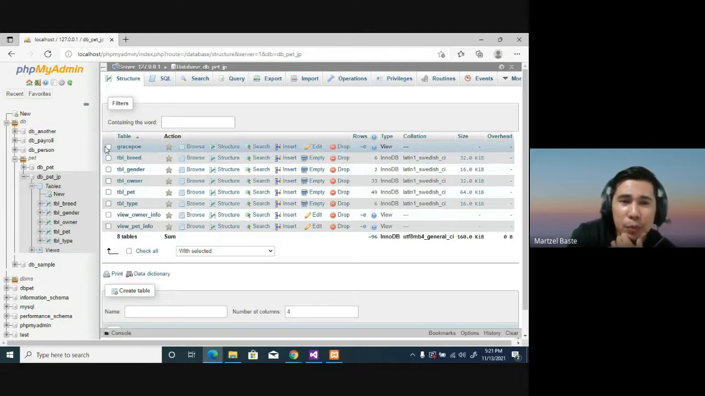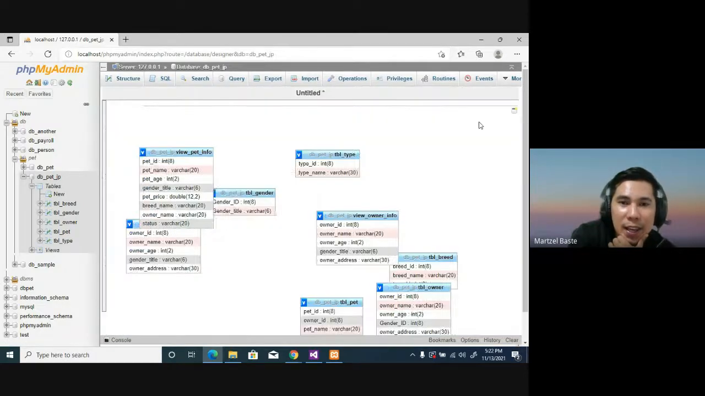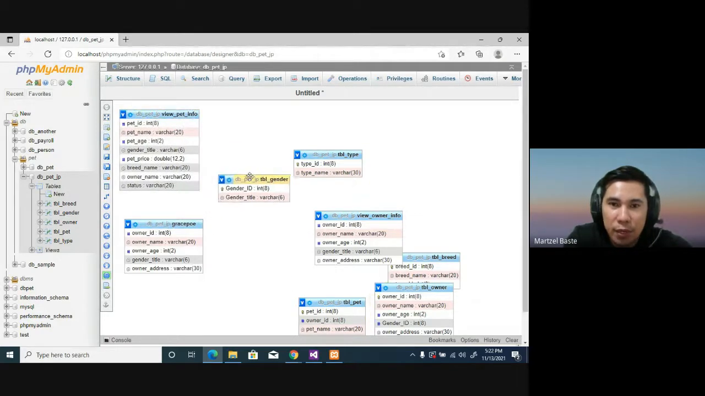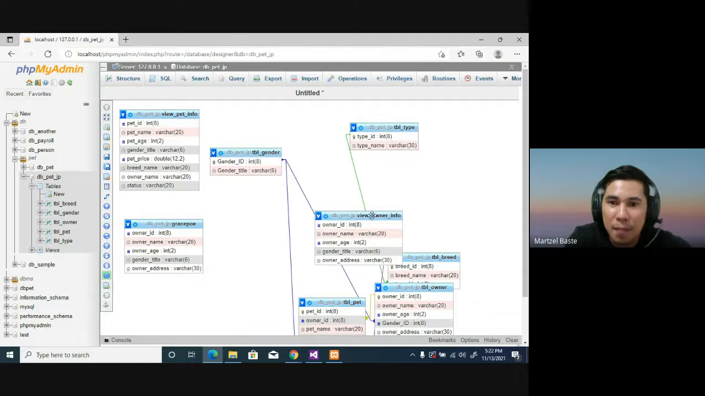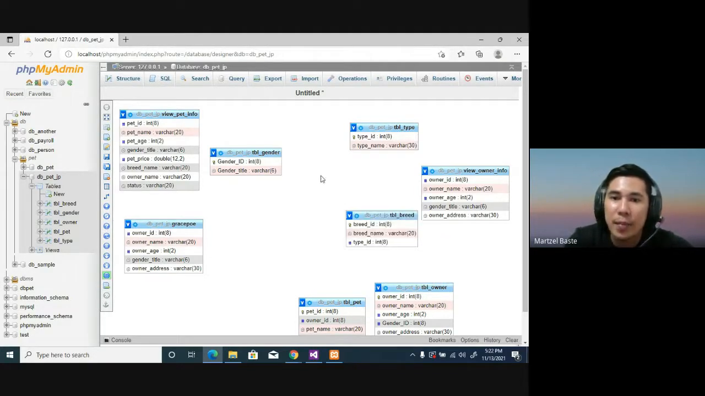And we are going to create our own. But this time, these are the concrete or original tables. Click on this database and go to the designer. In the designer, you will see the ERD of our database, the entity relationship diagram model of our database. So this is where we can see our database.